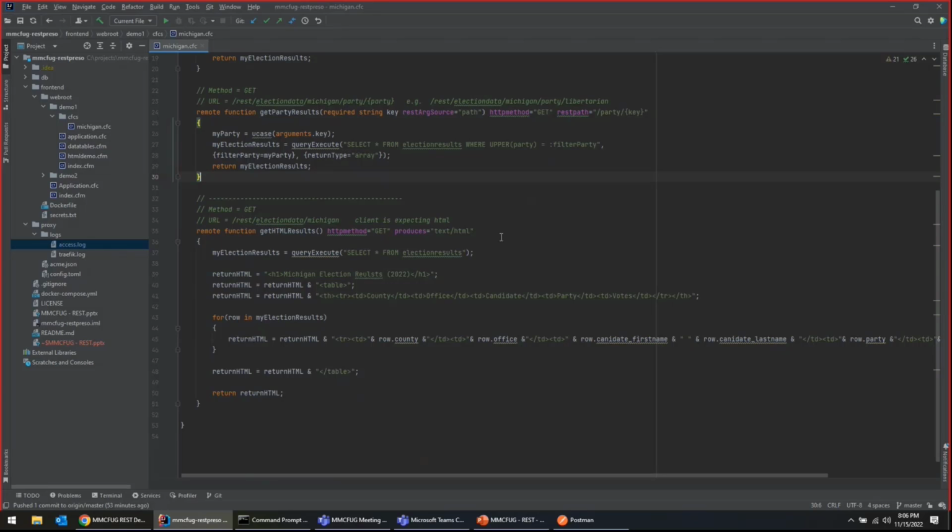I can say application/XML, and this function will only be sent back if I'm requesting XML data. So it does all that for you. Now, the Lucee REST engine will automatically do some basic returns or conversions for text representation, XML, JSON, and WDDX.